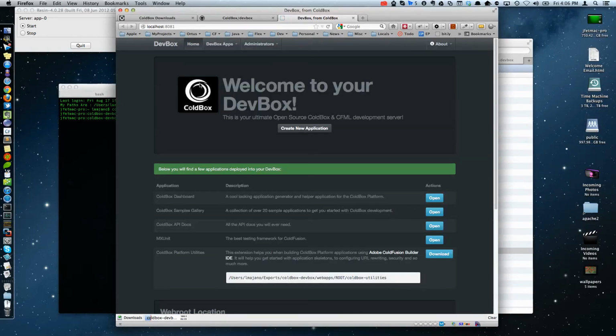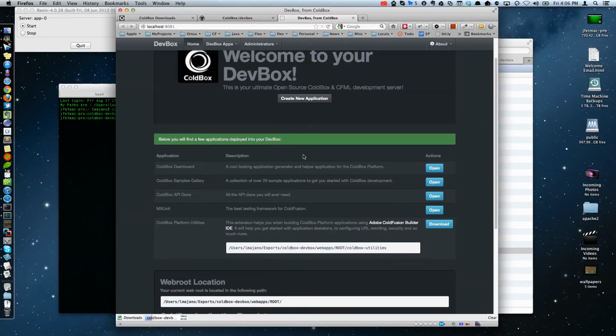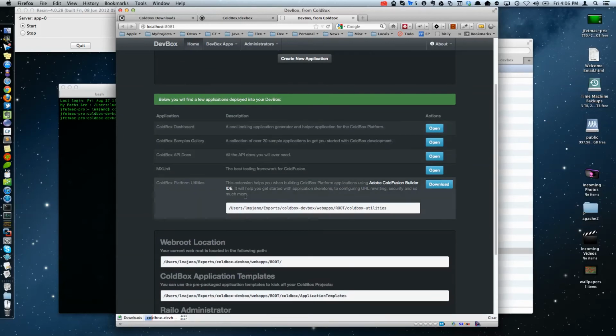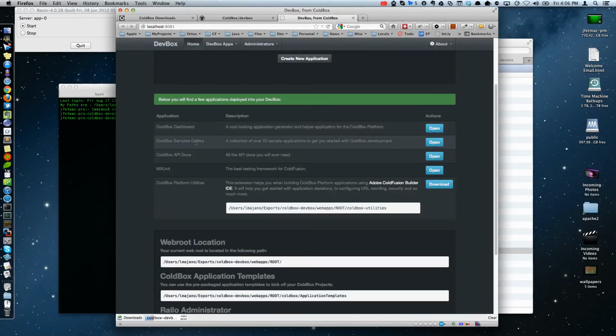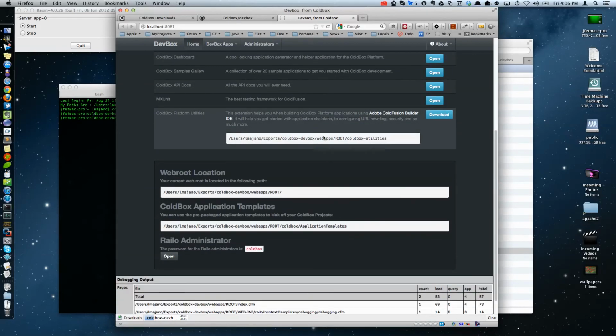So now I am running a full open source stack of ColdBox and ColdFusion. There's a few applications that have been deployed already into my stack: MXUnit, the API docs. So if I need to look at my API docs, they're included. Samples gallery, dashboard, all kinds of utilities available for you to use.